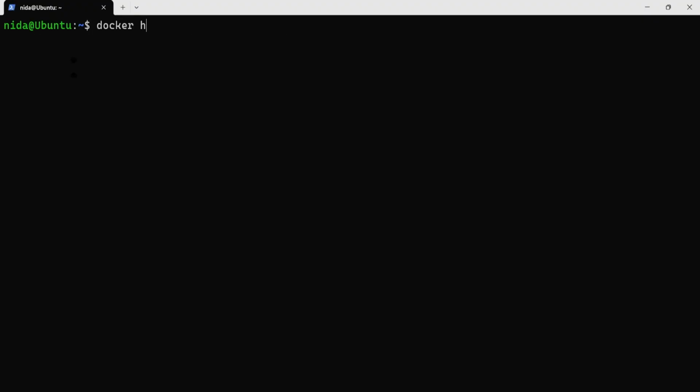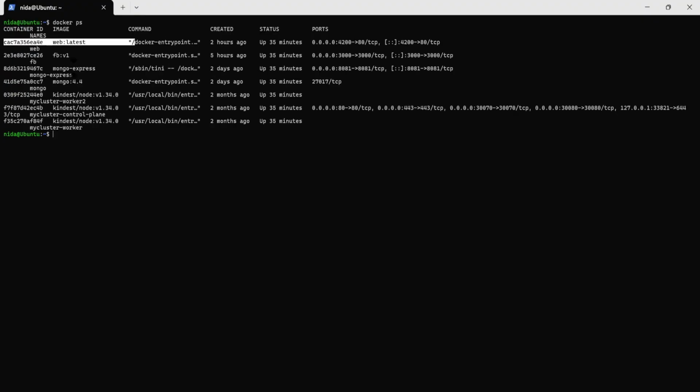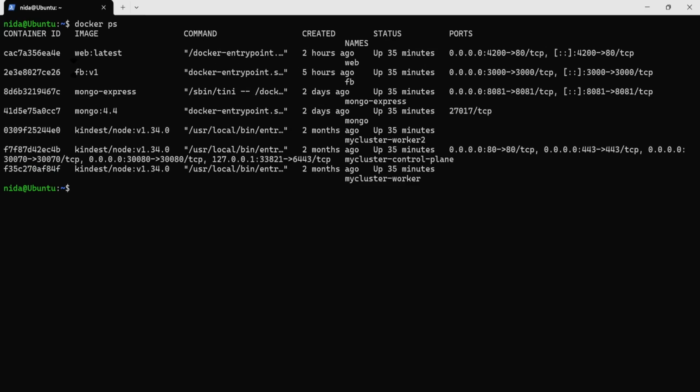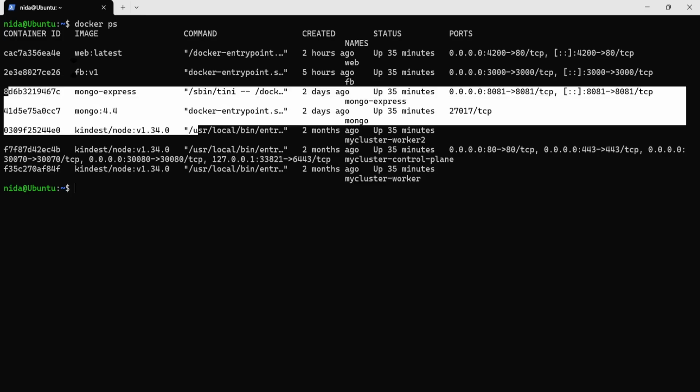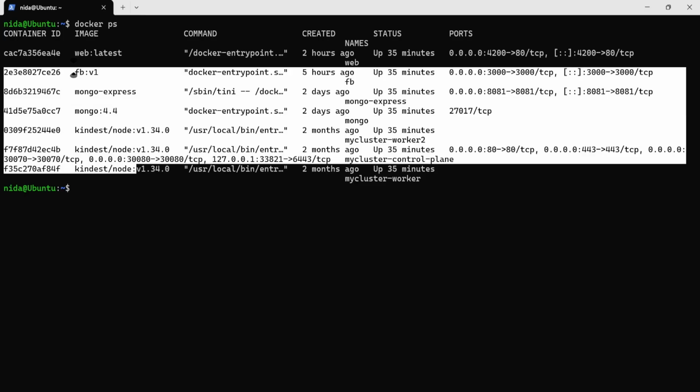Let me show how many Docker containers are running on our machine. Yes, you can see all the containers: web containers, app containers, and Mongo Express. Guys, I'm not going to start from scratch, because in yesterday's video we learned how to deploy the two-tier application. There you learned about Mongo Express and MongoDB, and how to deploy your app tier.